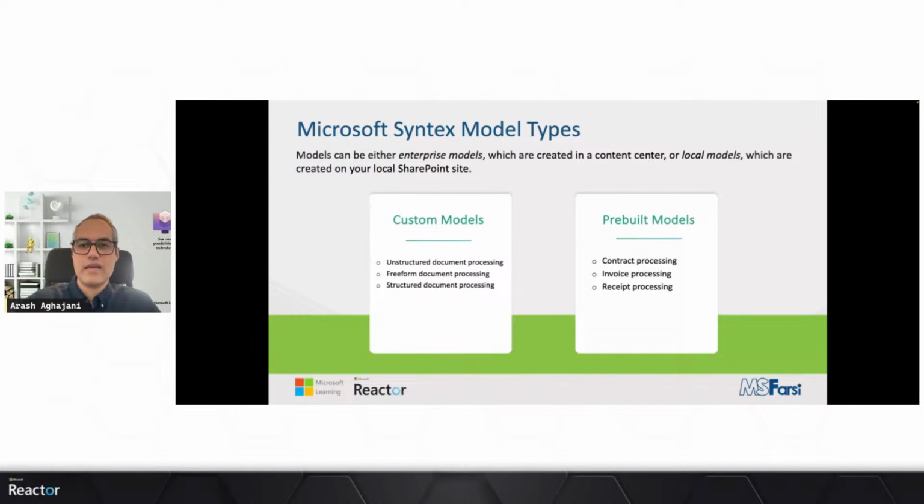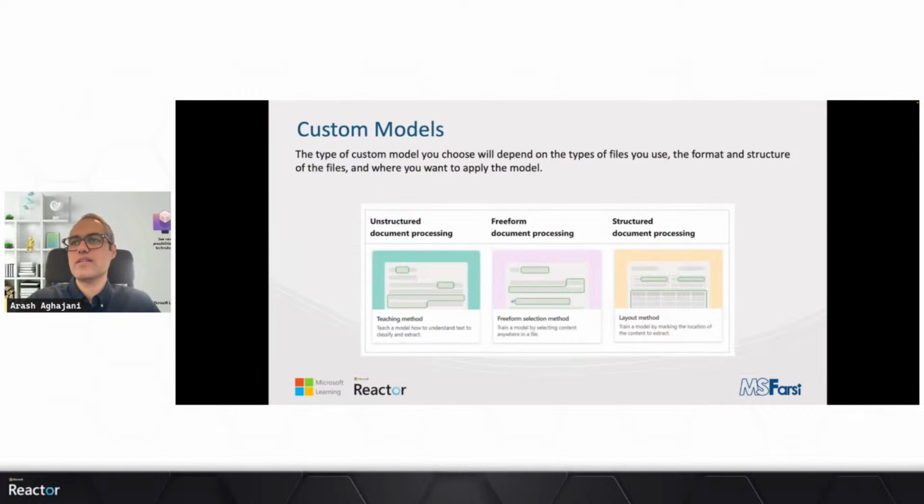The custom models, let me show you here: unstructured document processing, free-form document processing, and structured document processing. Pre-built models are pre-built and pre-trained for contract processing, invoice processing, and receipt processing in your organization. The type of custom model you choose will depend on the type of files you use, the format and structure of the files, and where you want to apply the model.